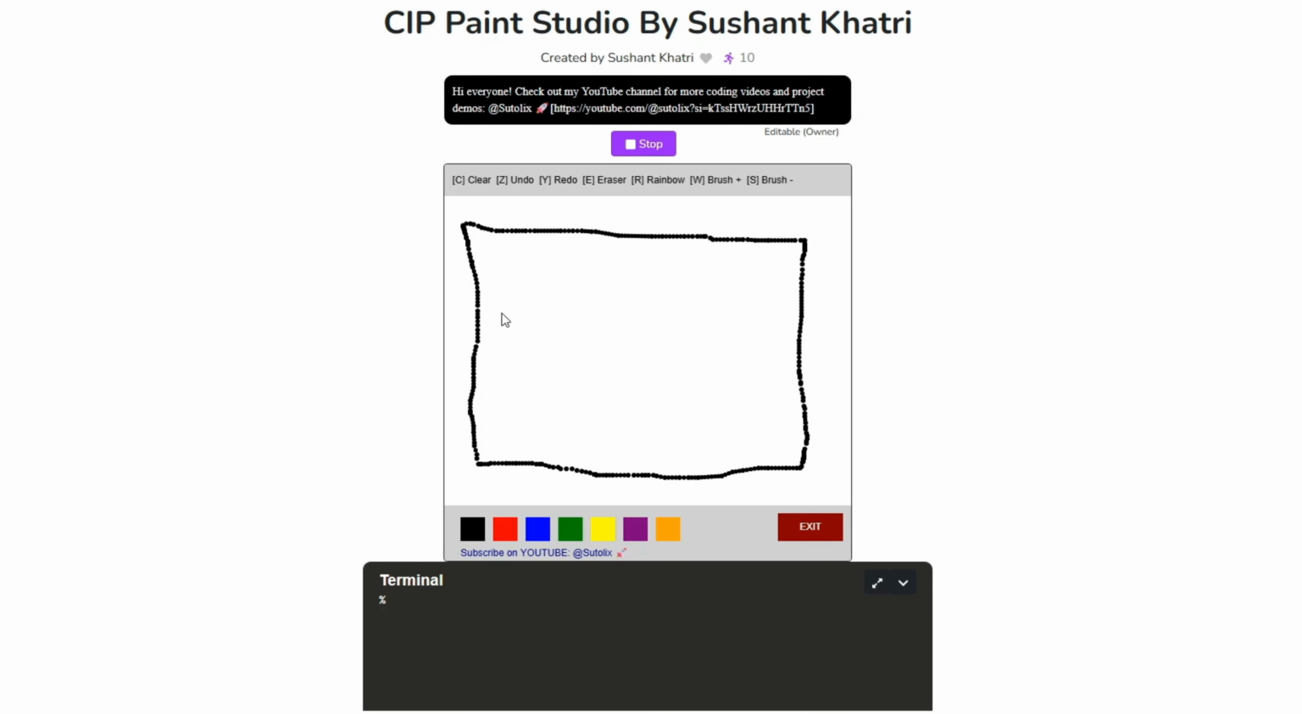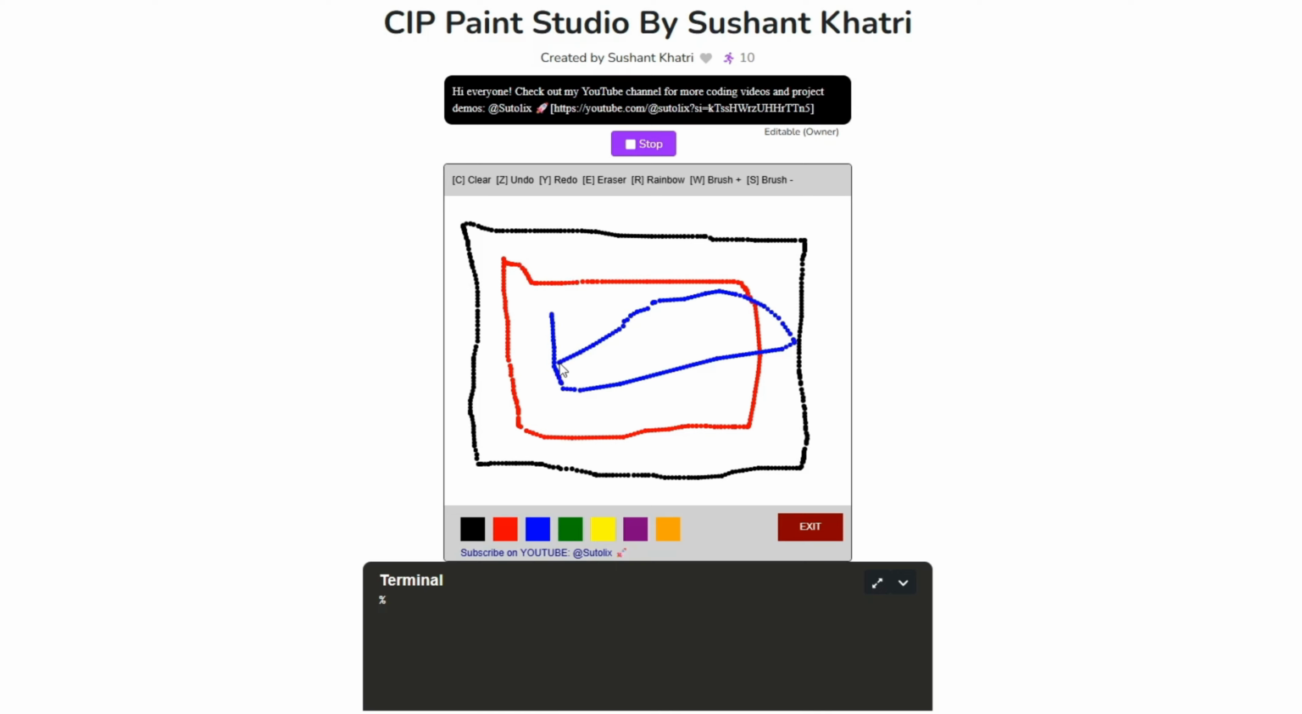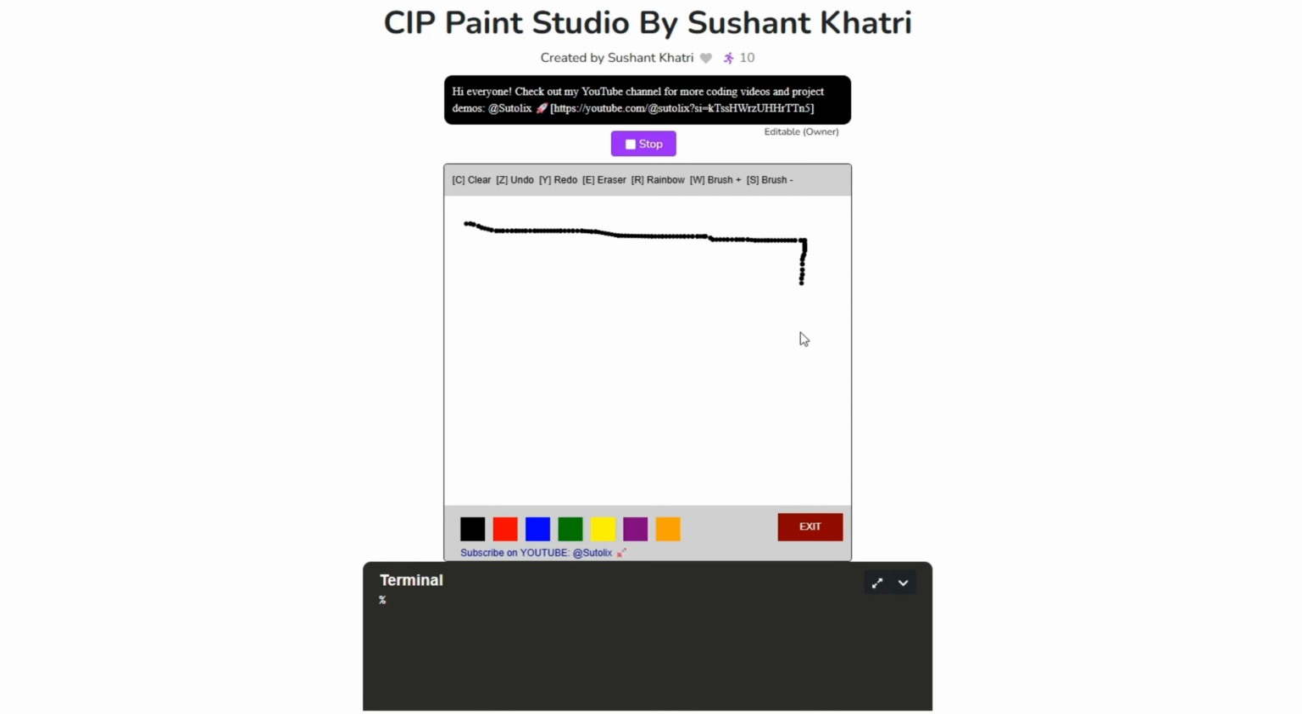The drawing mechanics use continuous line interpolation, so no matter how fast you move the mouse, the line stays perfectly smooth. You can click to start drawing and click to stop drawing. As you can see, I am going to paint a rectangle shape.